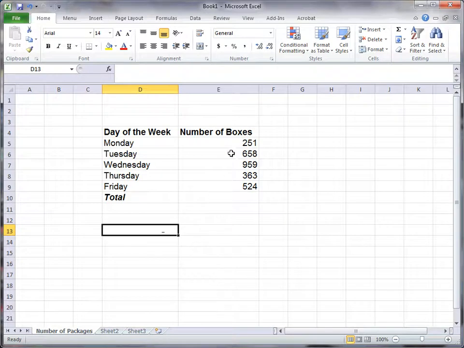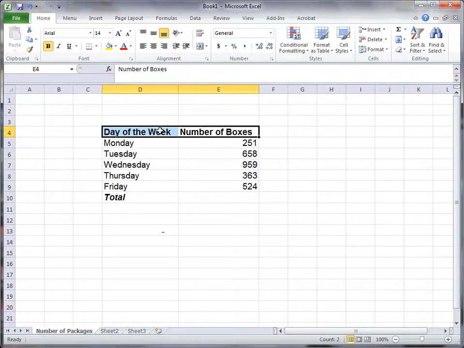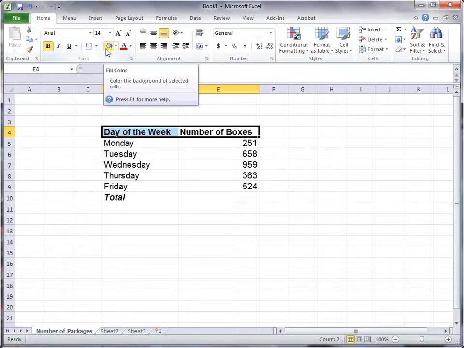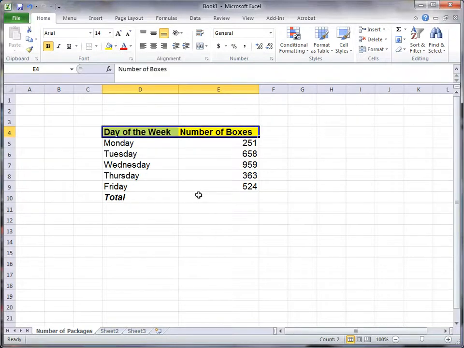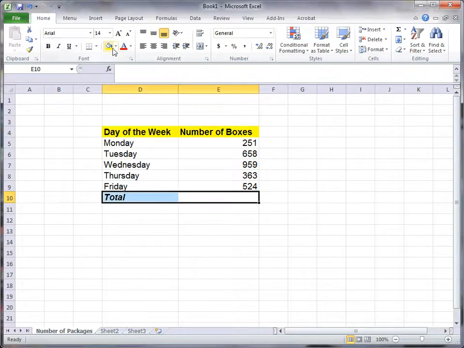I also like to highlight these headings, and let's give some shading to it so it jumps out a little more. And we do the shadings with the fill button right here. Here's the fill color, and I'm going to choose this fill to be yellow. And for my total down here, I'm going to make my fill a light gray.